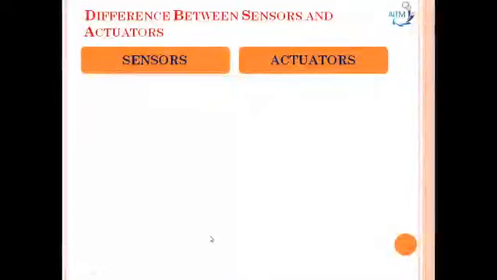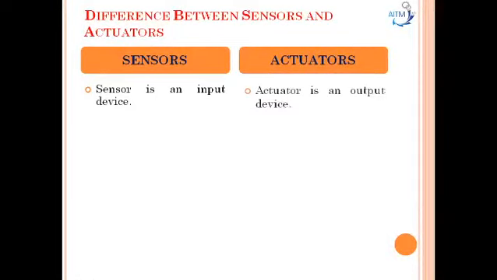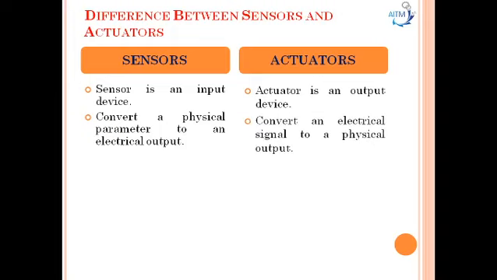Now going to the difference between sensors and actuators. A sensor is an input device. An actuator is an output device. Usually the sensors are connected to the input port of an embedded system, and actuators are connected to the output port of an embedded system. A sensor converts a physical parameter to an electrical output, and an actuator converts an electrical signal received from the sensors to a physical output.